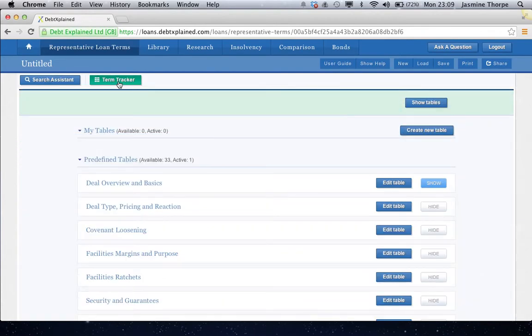The RLT term tracker contains both predefined tables and the ability to create your own tables to search specified covenant terms across the whole database. There are 33 predefined tables. To see a predefined table, simply go to the term tracker and press on Hide, like so, in respect of the predefined table you wish to view.